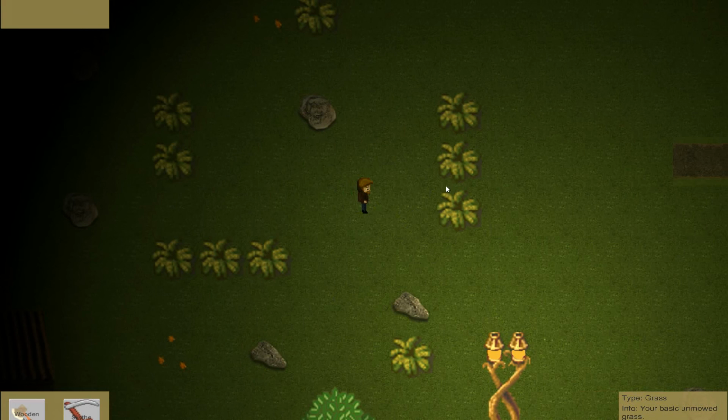Also the trees you can of course fell them too. So okay, this looks buggy. What did I do? Why?